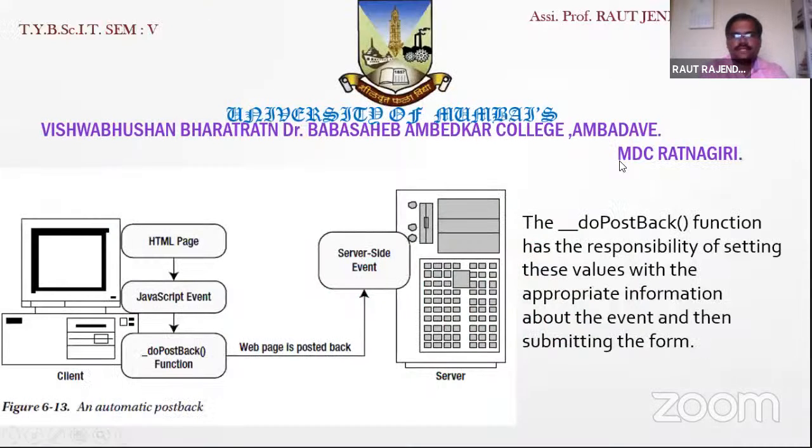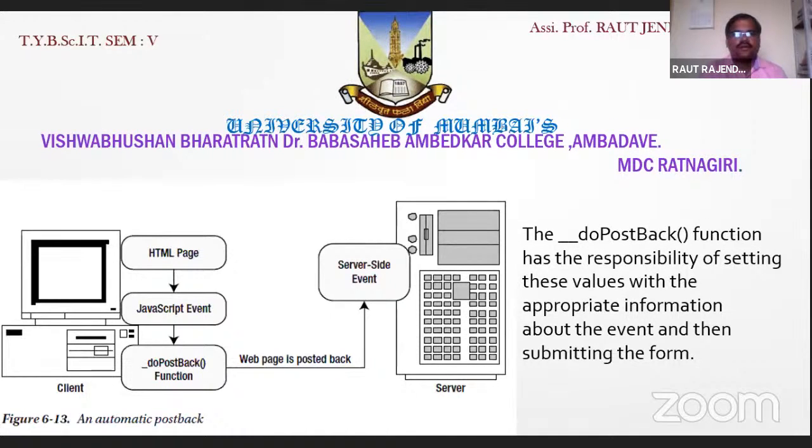Okay, we will see the execution of this. See, I have created one web page. First of all, we see how it works, and then afterwards we'll design the same page for the understanding of this page.